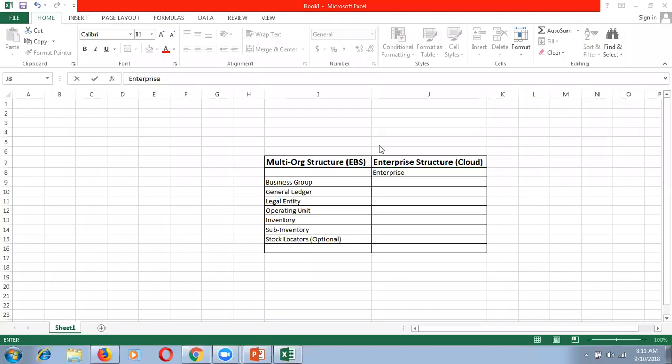Okay. So then, here we will say enterprise. In the cloud application at the enterprise level, we can maintain employee information, but we can also maintain the same employee information at a legal entity level. At the legal entity level also, we can maintain it in the cloud application. The next level is divisions.